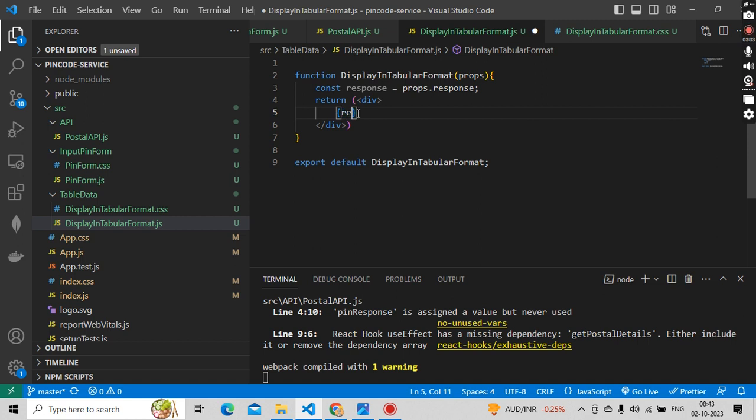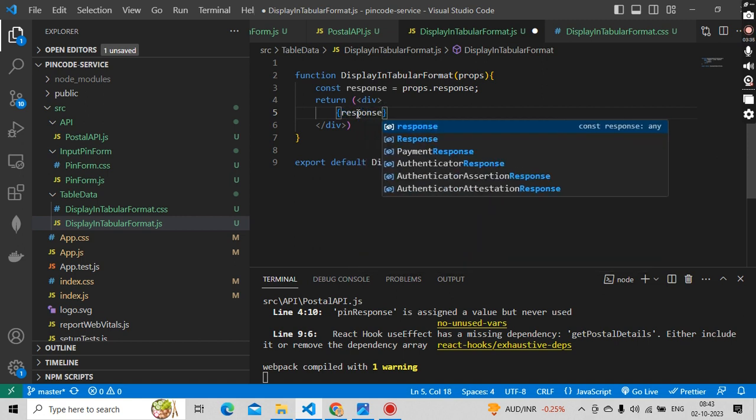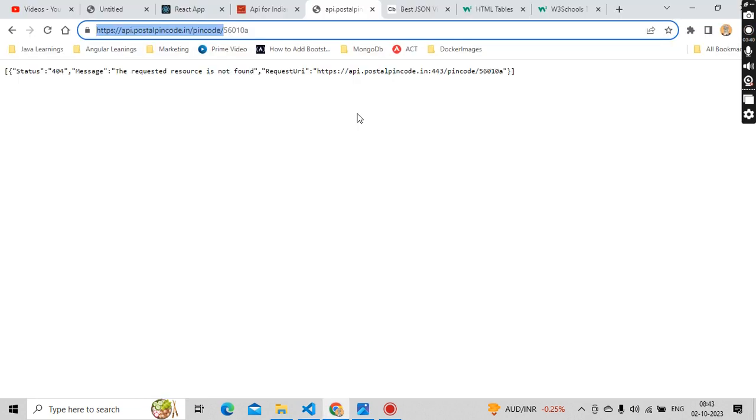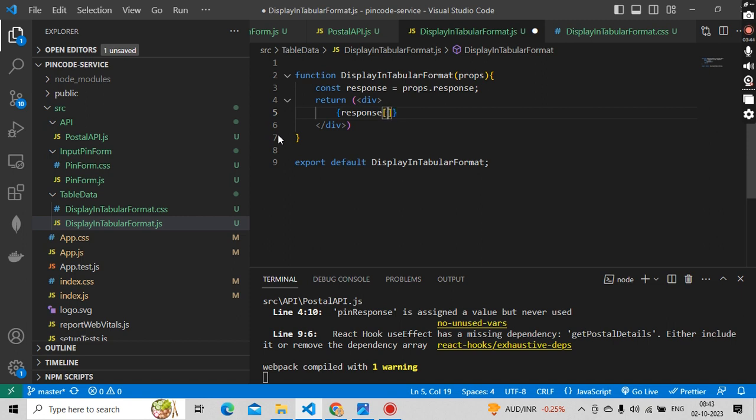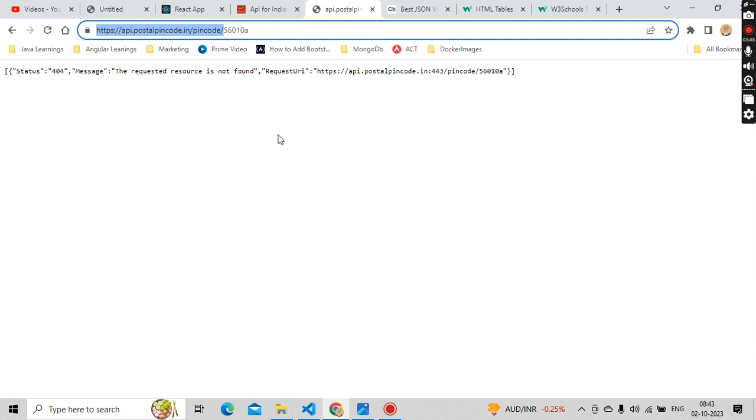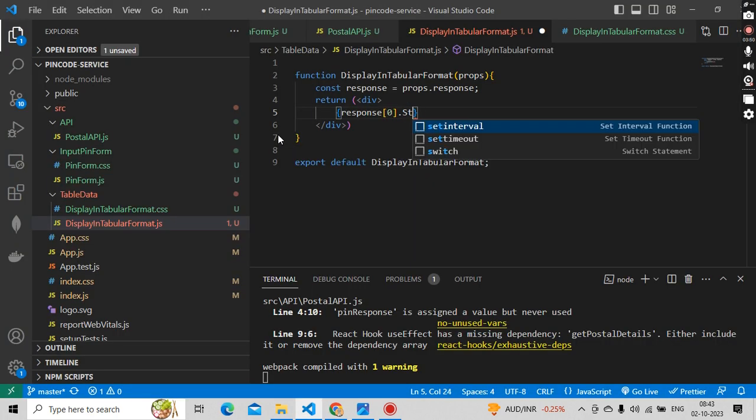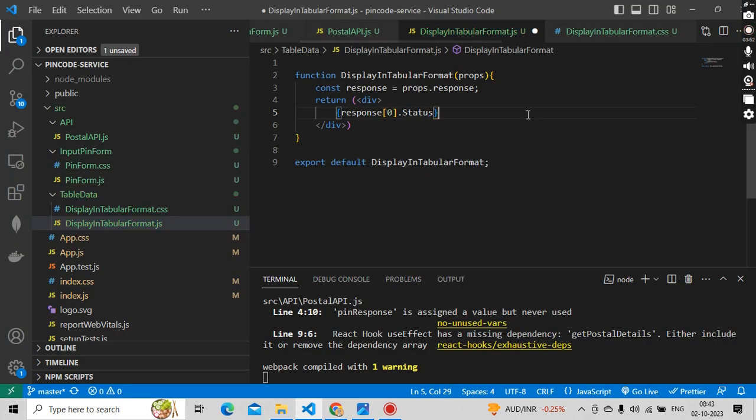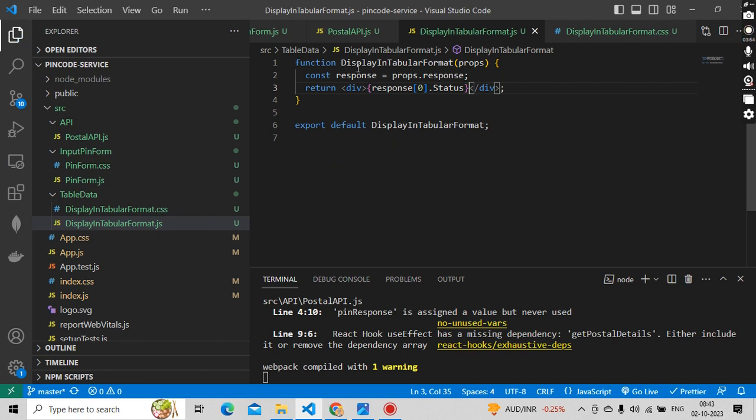Presently, let's keep response of, since it is an array of these items, response of 0, I will get the object here. Then for that, let me get the status. Okay, this, let's keep it as it is.